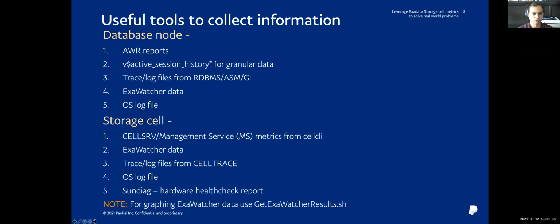Let's say you want to take data from ExaWatcher, which is basically collecting data by running OS level commands. How can you connect the data points from there to, let's say, V$ACTIVE_SESSION_HISTORY, right? When you are troubleshooting a performance issue, it is very important that you collect the data from every single component, put it together, and connect those data points to make sense of it, and to understand what could be causing the problem.